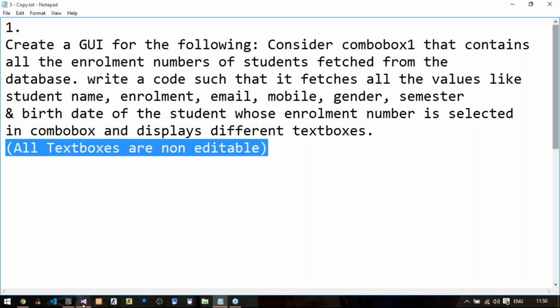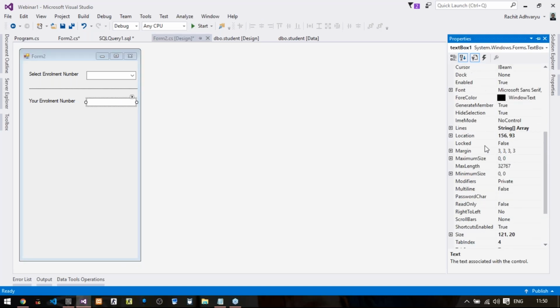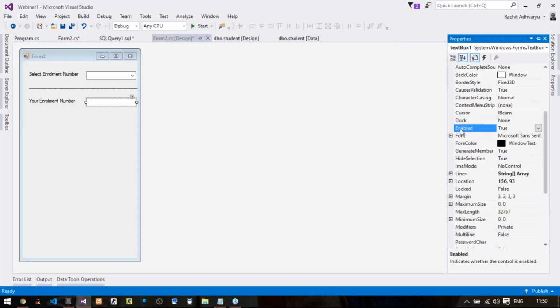So what I will do is I will select this text box, press F4, open this property window and go to a property called enabled. If you see, by default enabled is true. That means you are able to edit anything in this particular text box. I will double click on this and make it false. So this text box is now non-editable.